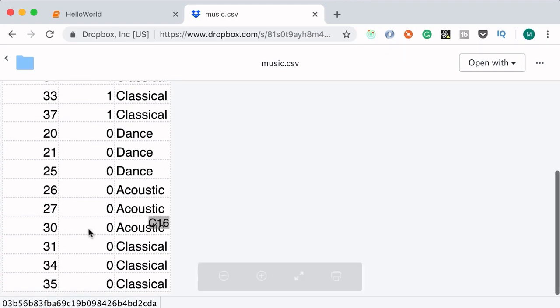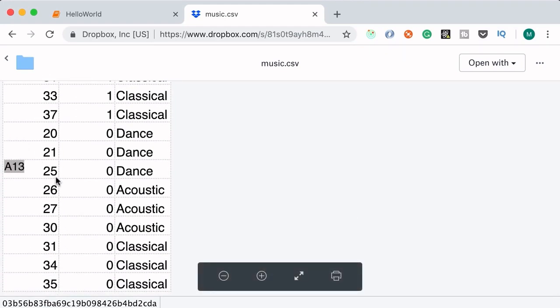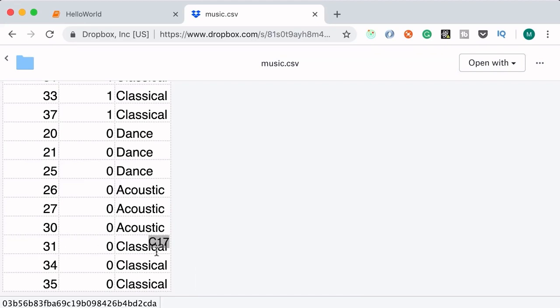For women, I'm assuming that if they're between 20 and 25, they like dance music. If they're between 26 and 30, they like acoustic music. And just like men, after the age of 30, they like classical music. Once again, this is a made-up pattern. It's not the representation of the reality.